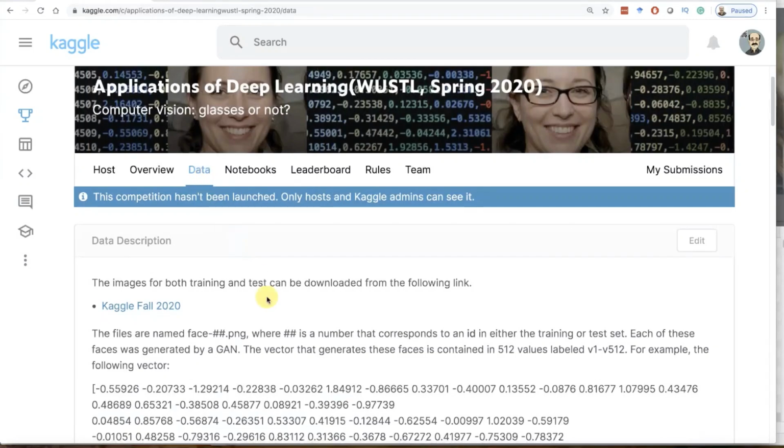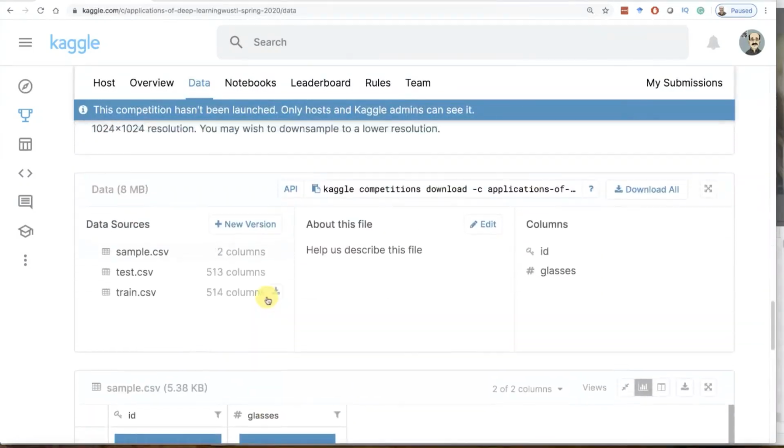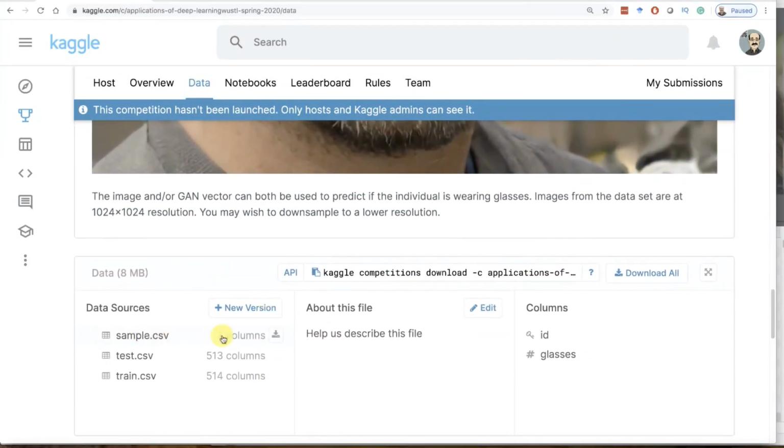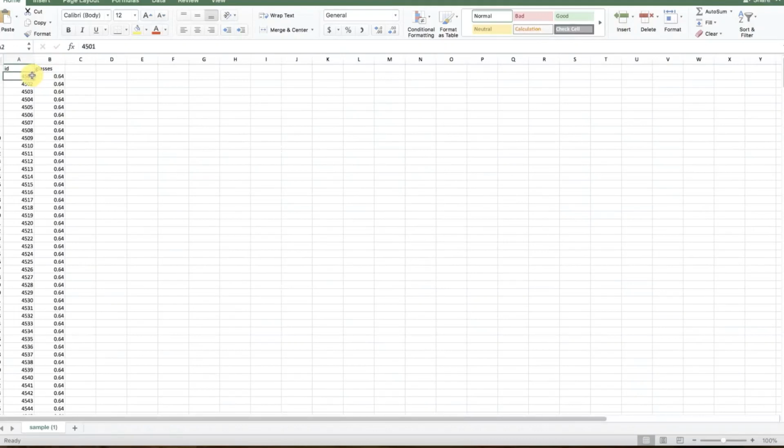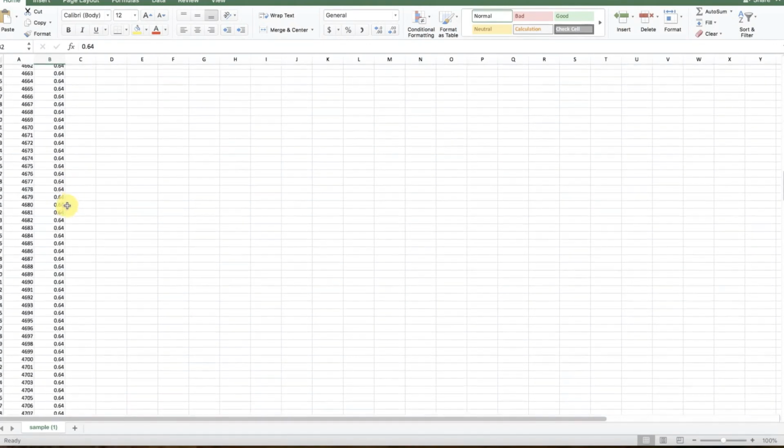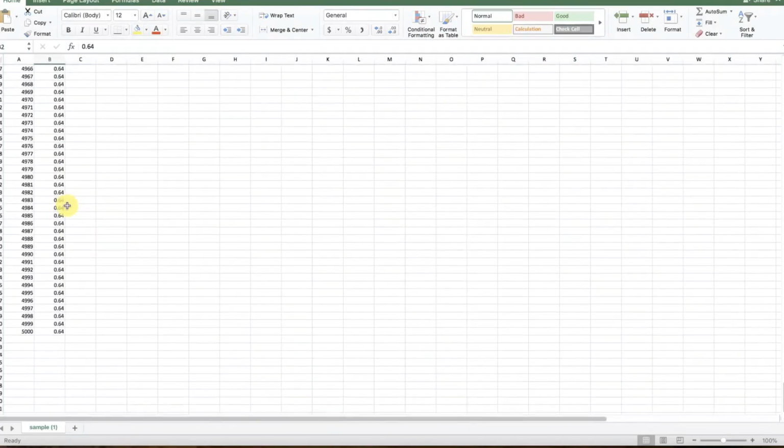Now, when you go to the data page, down here, it shows you the files. So let's look at sample real quick. This is a sample submission. You can see the 4,500. And then for this sample, I just predicted 0.64, which is the percentage of these people overall that have glasses, which matches the general population sample, at least in the United States. And you can see there's about 500 of these.